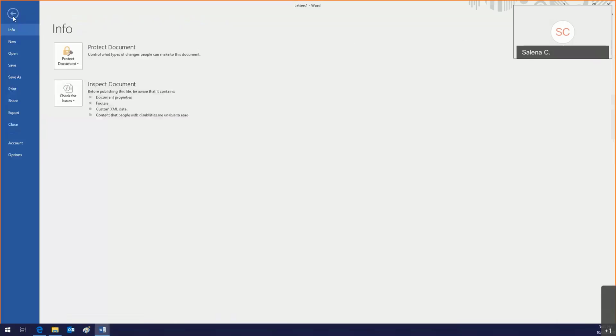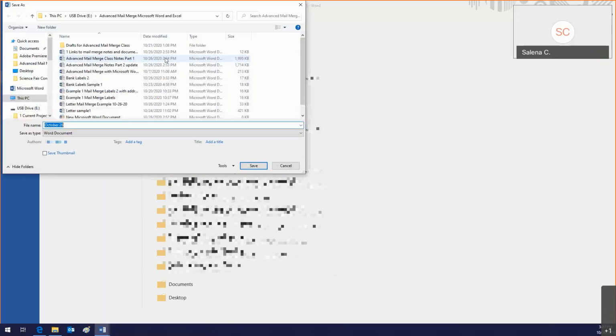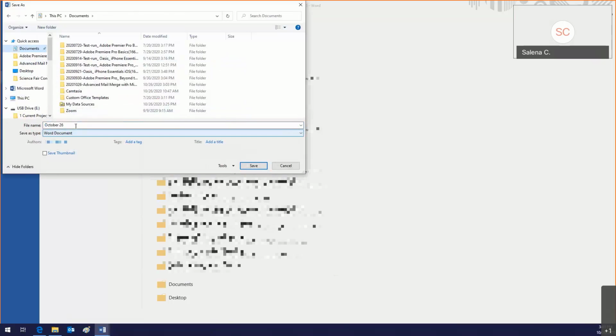And if you wanted to, you could save. You just go to File, Save As, and I'm going to put it back in my documents, and I'll just say bank letters, or I could put bank client letters.